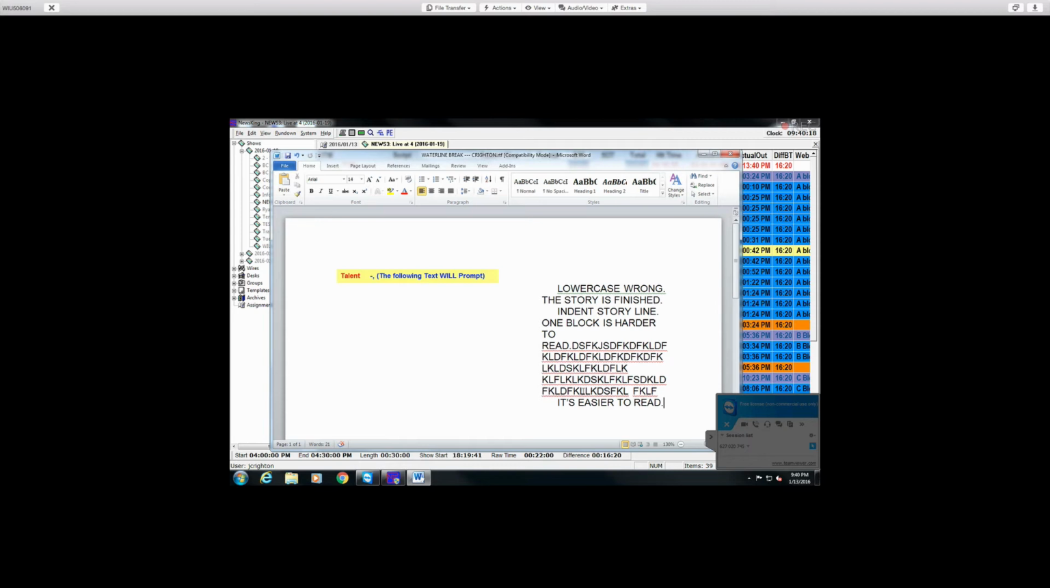Do not, I repeat, do not hit that X right over there in that right hand corner. Do not hit this X, okay? If you hit that X, you will lock the script for about 10 to 15 minutes where no one can get in to edit it, and neither can you.